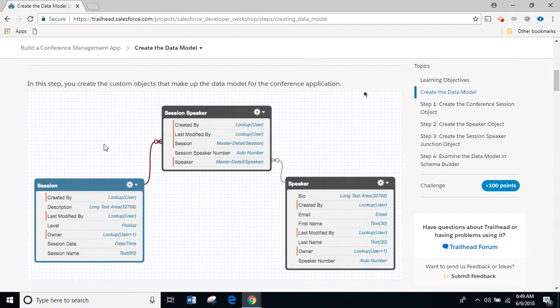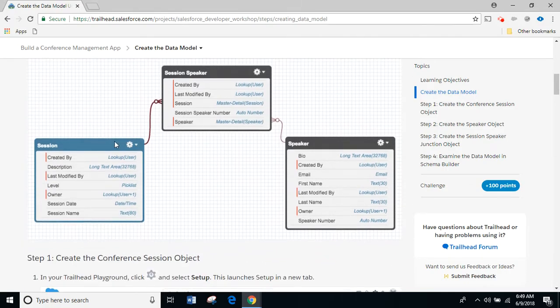In order to store all the data, we will be creating a data model. A data model basically defines what is the data that I'm trying to store and what is the type of data that I can store. If you see here at a high level, the session data model contains created by, description, last modified by, level, owner. All these are the fields which contain specific information about the session. The same is the case with the speaker and the session speaker. So now let's go ahead and start creating the data model.